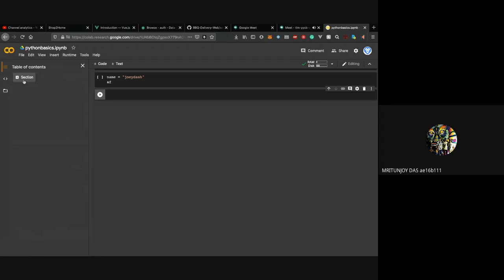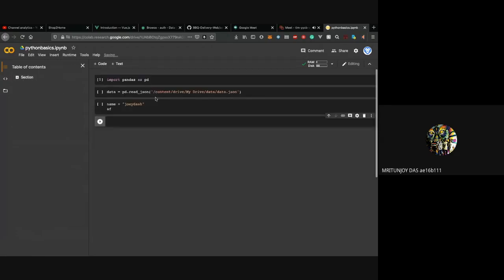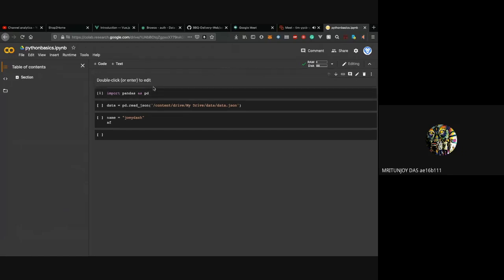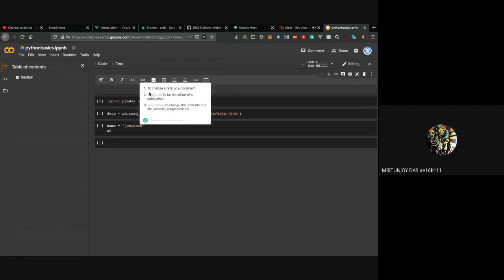The other thing is the table of sections. This is a very important thing because whenever you are coding, your code becomes very long, and in that case you just can't go from one place to another. For that, we have this text. This text is in MD file format. Markdown is a format where you use its own schema for writing text.